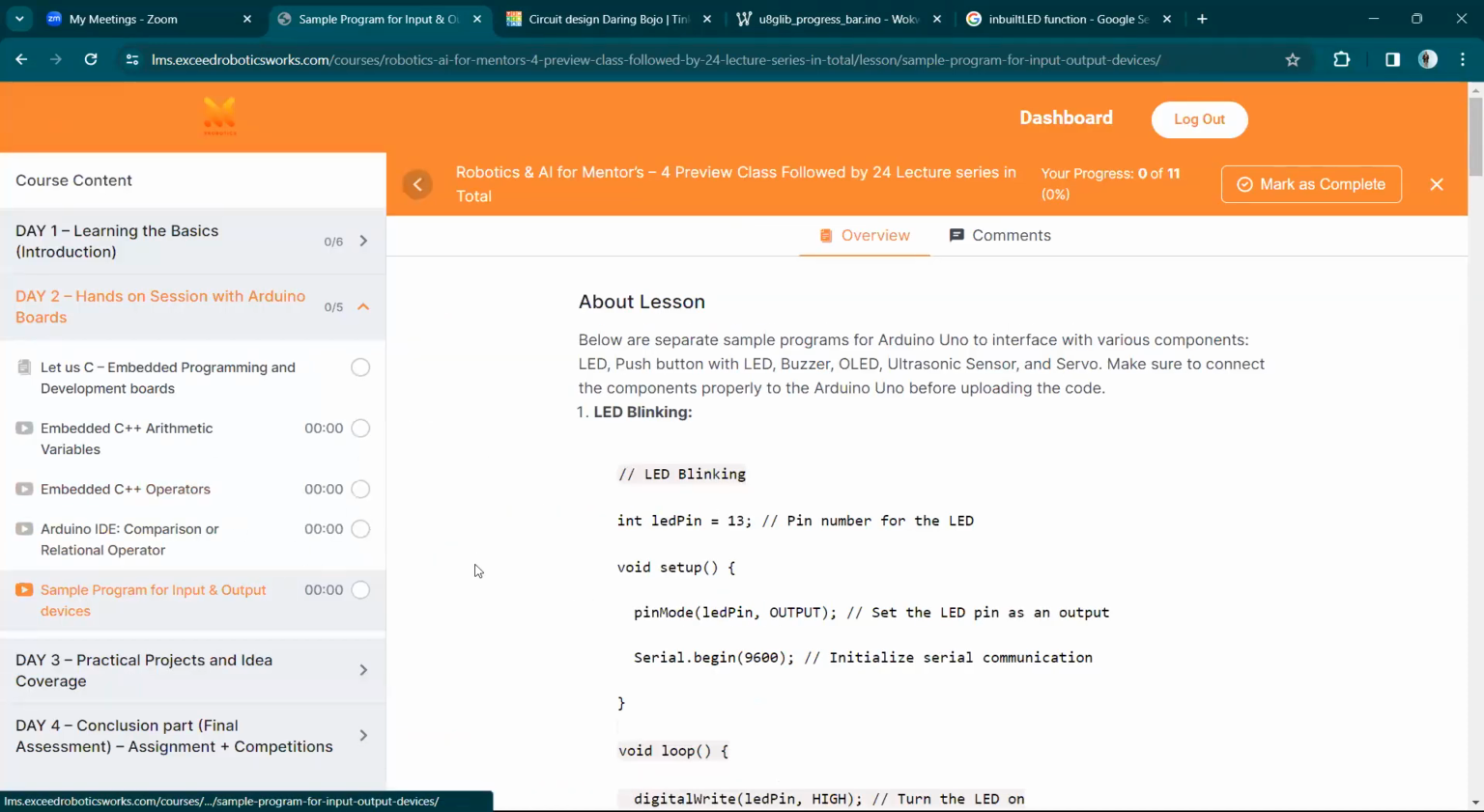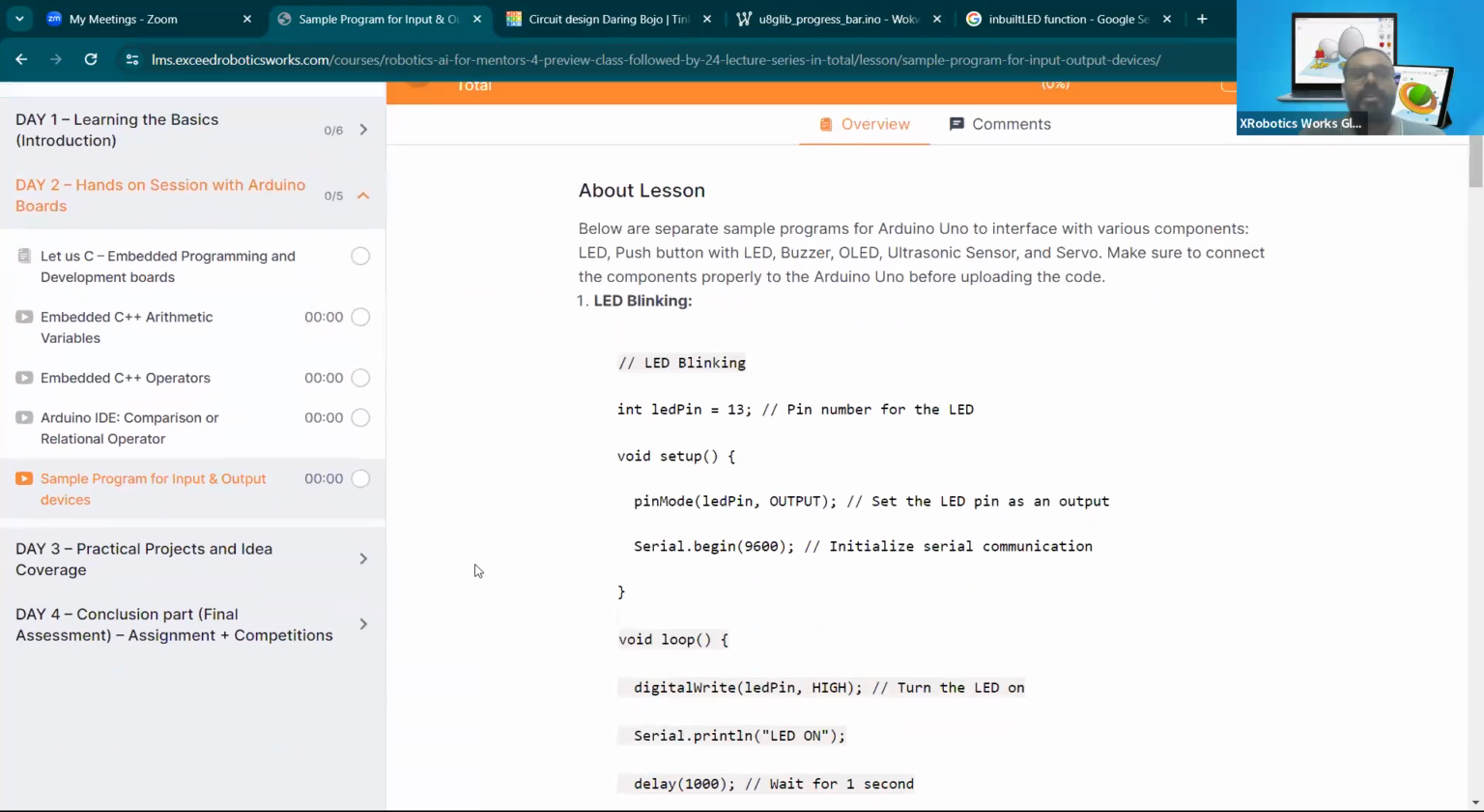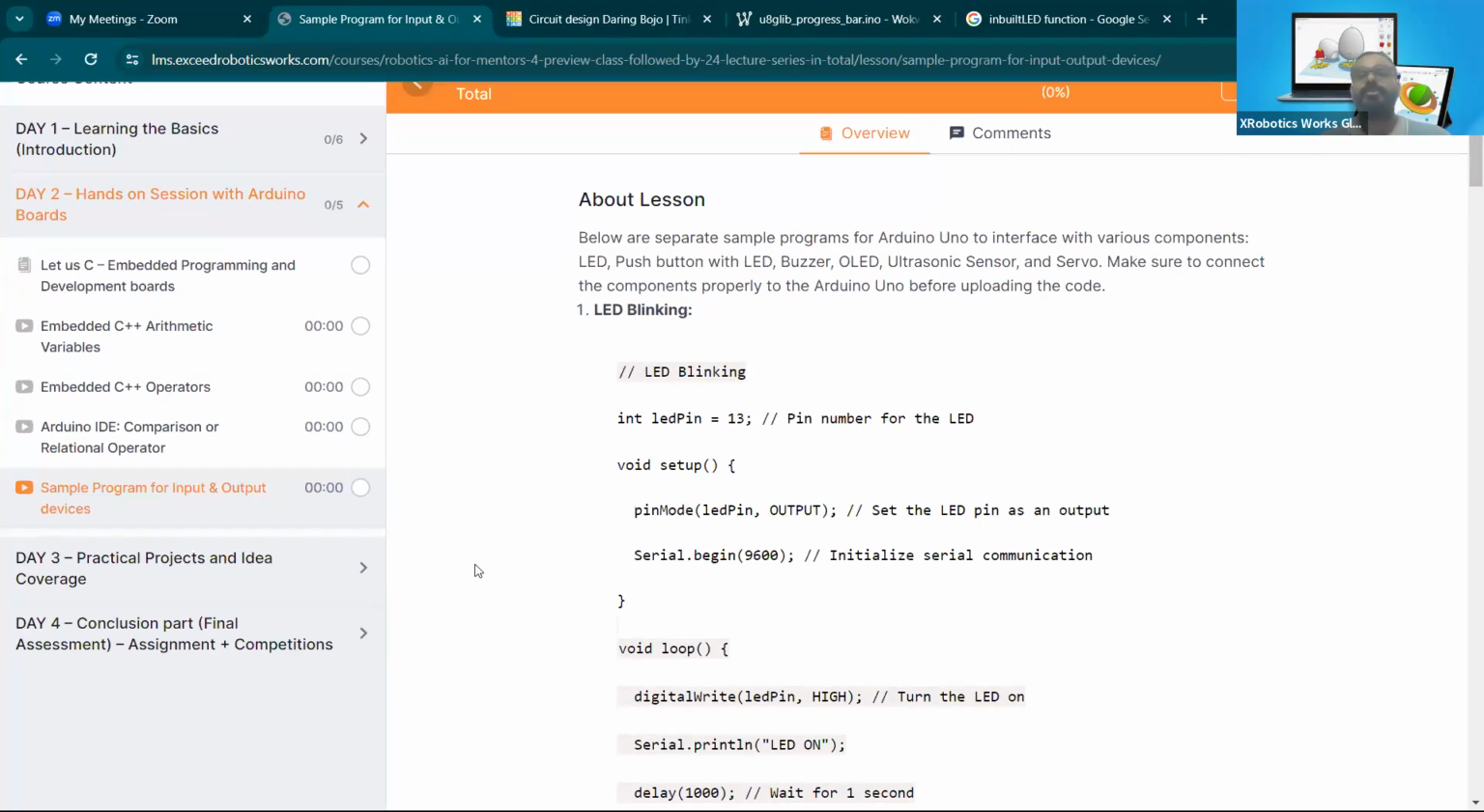In the next session, we will focus on practical projects and idea coverage, and we will discuss more about open source platforms like Tinkercad and others for you teachers to perform the simulation and project work before buying any of the hardware from the market. It will be helpful for you to cope with that. Thank you so much for the opportunity, and I'm handing this session over to that, sir.